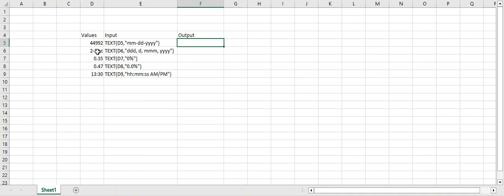The first example, I have given some value and I am using text function to show it as a date. Let's see how it works. Text function has 2 parameters. One is the value which you want to convert. The second parameter is the format on how you want to see the output.